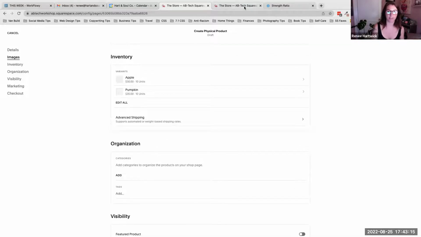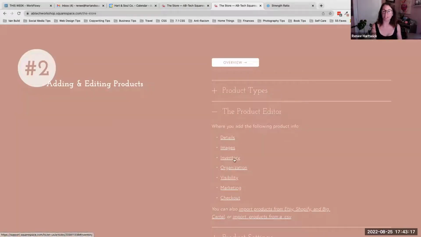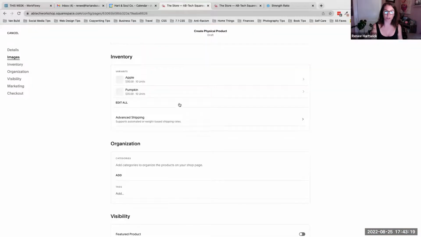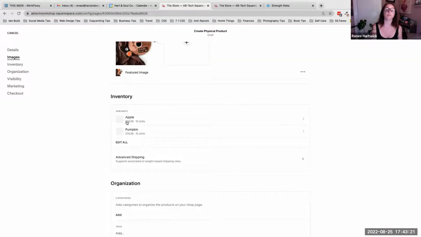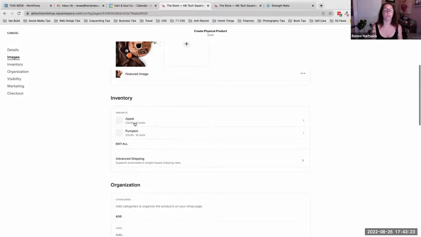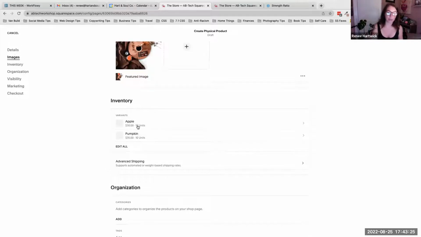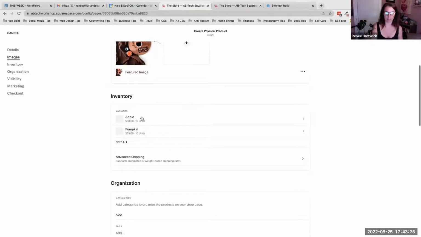Okay, so we just did our inventory. Again, our inventory is where you can change your prices, put things on sale, say how many units of each you have, set these variants, et cetera, et cetera. So that is where all of that will take place.